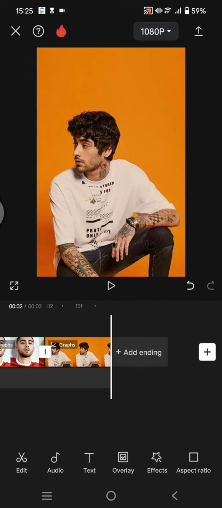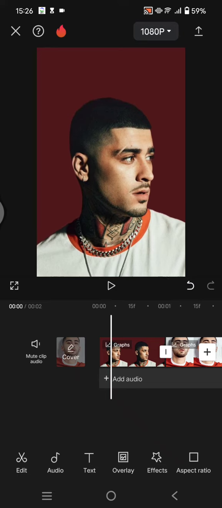So guys, that's how you can create a zoom in and out edit on your photos on CapCut.